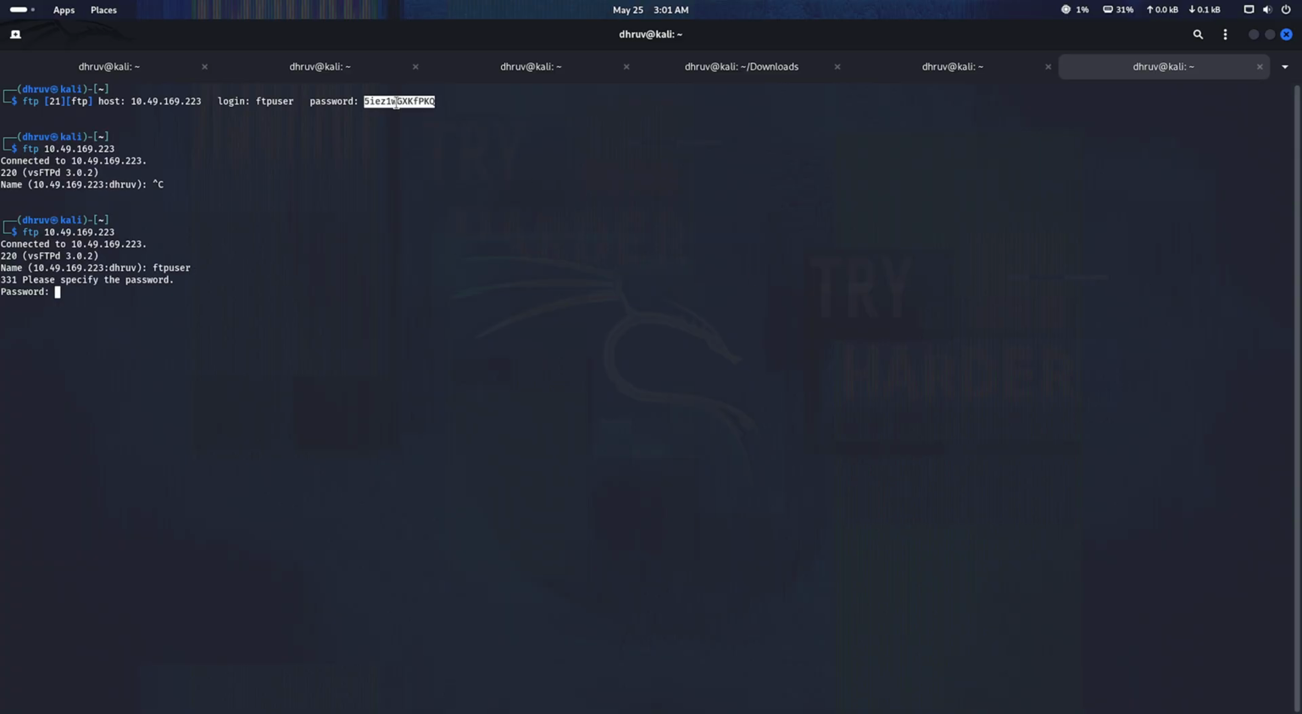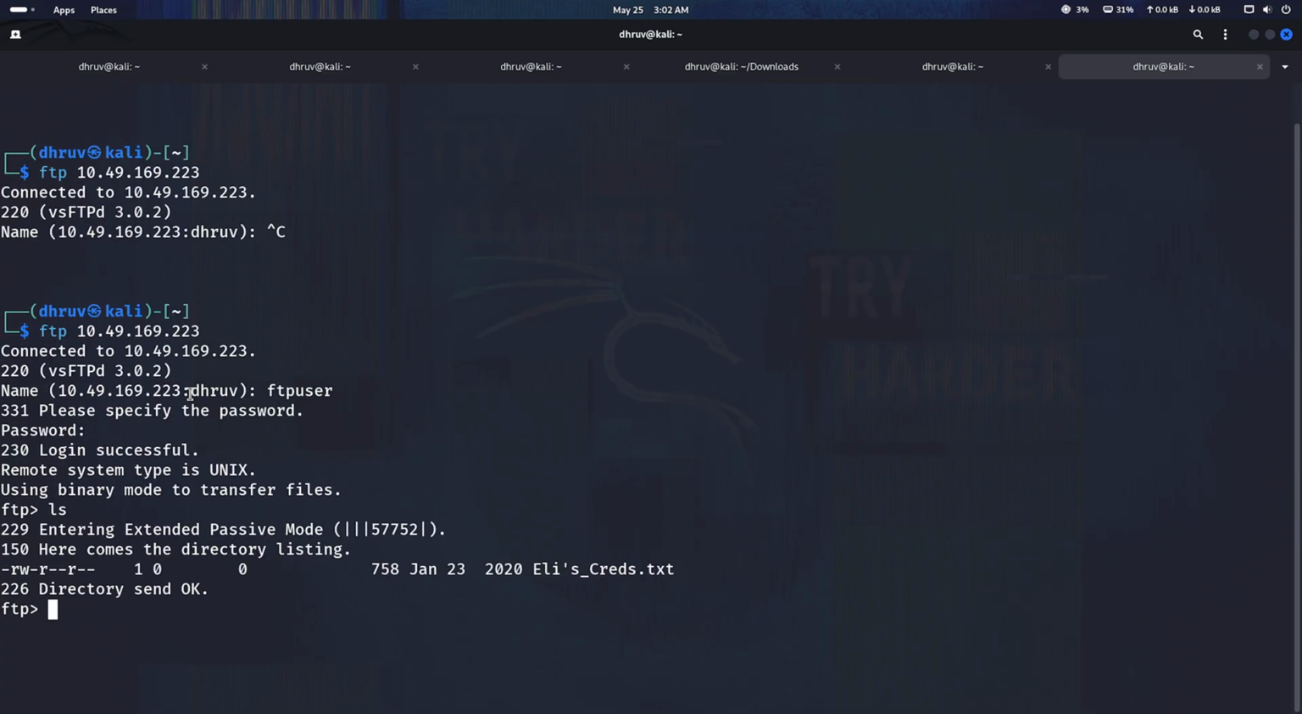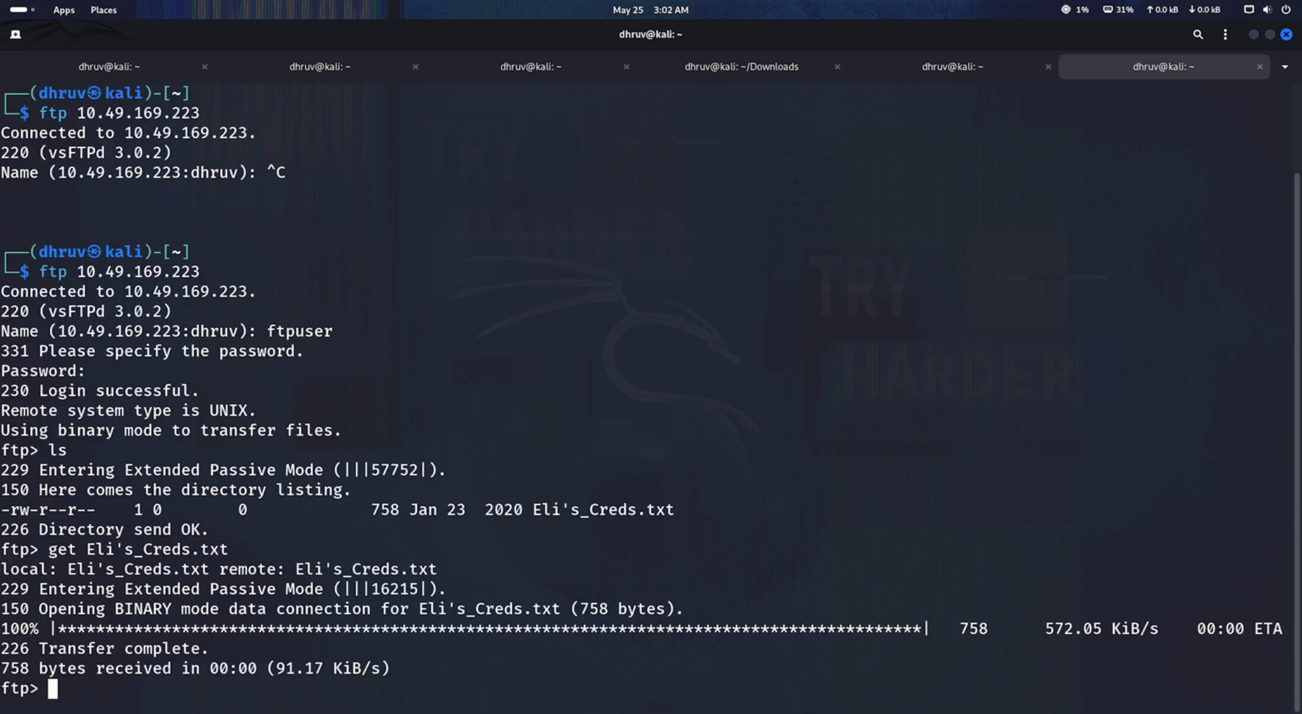And then paste your password. Copy the password and paste it here. Now you can see there is a hidden file, illy credits.txt. This is a credential of the illy user. Okay, illy user, whatever the name is. So now get illy credentials.txt. You can see we use the get command to download this file, and we use the put command to upload a file to the ftp.